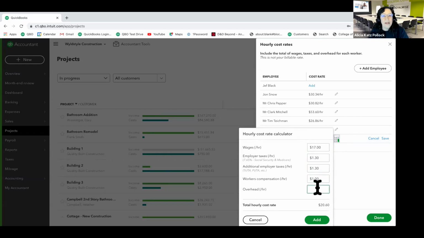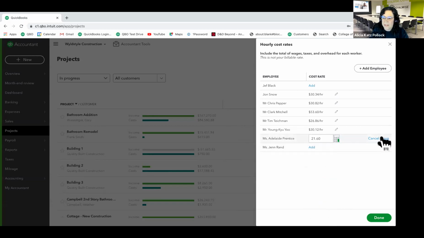And then maybe I also want to add a little bit of overhead for managing the project or managing that employee. So I'll add another dollar to that. And so now I can see that even though I am paying this person $17 an hour, it actually costs me $21.60 an hour in labor costs. So I'm going to add that and then save it. And so now I can see that right there, and I'll say done.